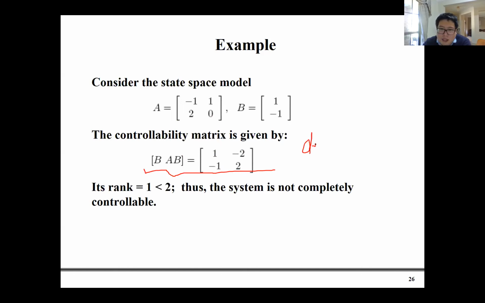So the determinant of the controllability matrix [B, AB] is equal to 0, which means it is not full rank. Then it is not controllable. It is not controllable. All right.